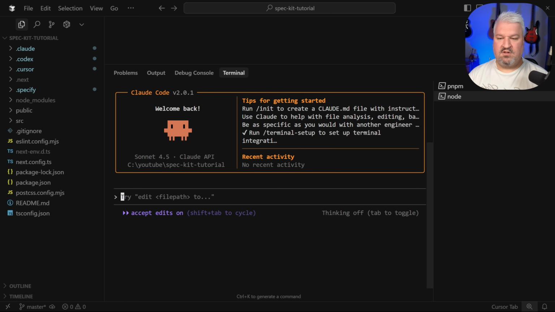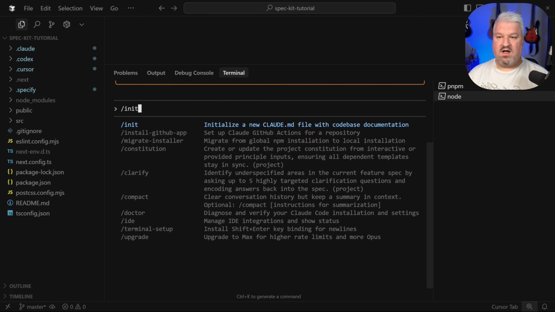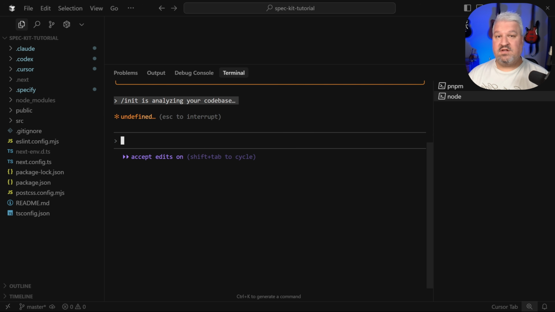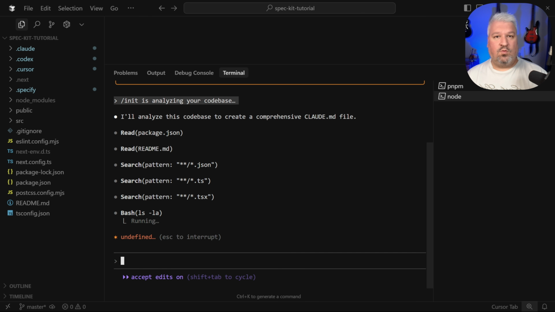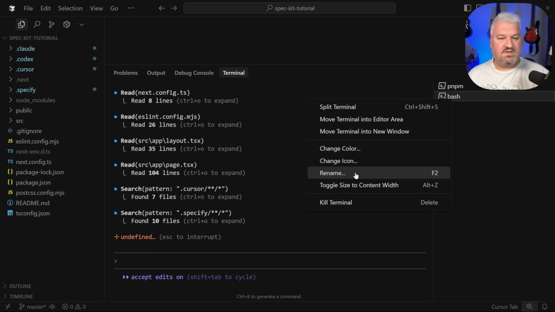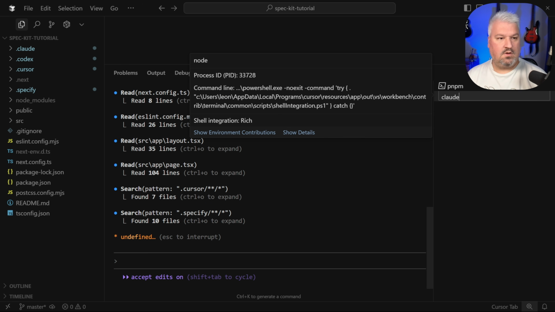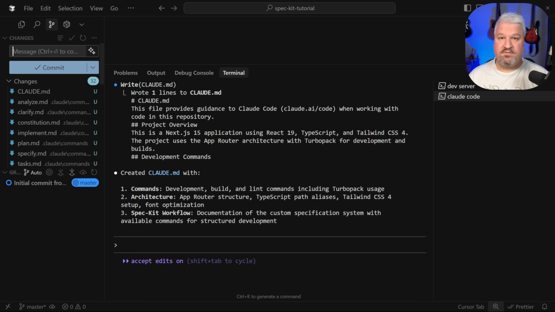So I'll just go into accept all edits mode, and I'm actually going to run the init command. Now this is not part of Spec Kit, but it does give Claude Code context on what technologies are being used in this project and what the folder structure looks like. I'm also going to rename this node to Claude Code. So now that we have our project set up and we have Spec Kit installed, I'm actually going to create our first commit.